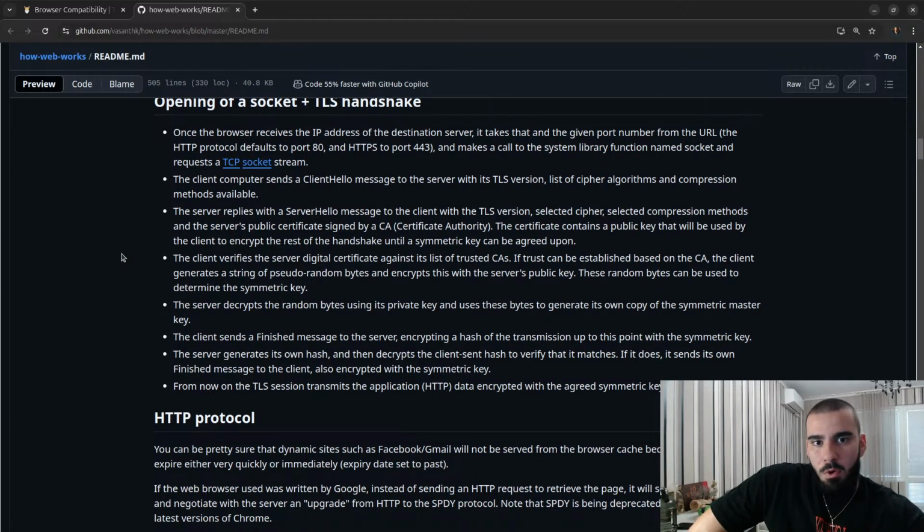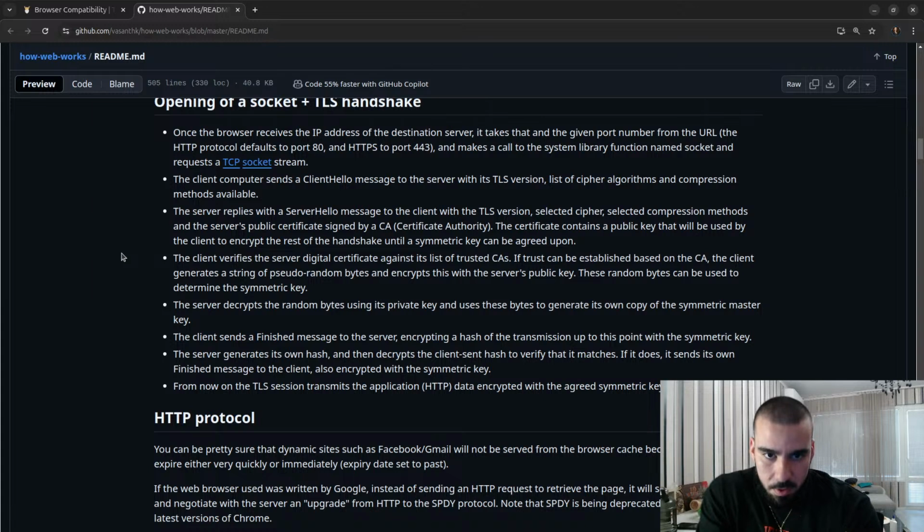Next we have opening a socket plus the TLS handshake. Once the browser receives the IP address of the destination server, it takes that and the given port number from the URL. The HTTP protocol defaults to port 80 and the HTTPS protocol defaults to port 443, and the browser makes a call to the system library function named socket and requests a TCP socket stream.